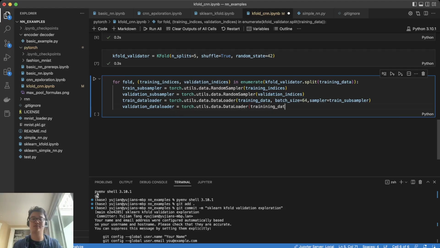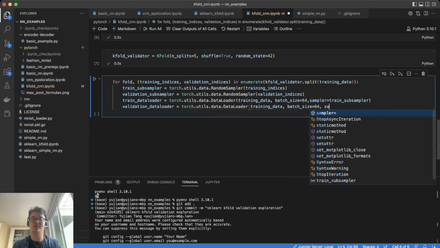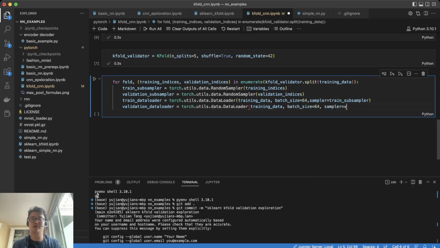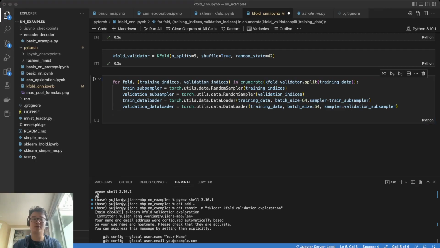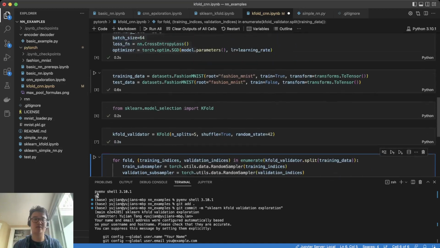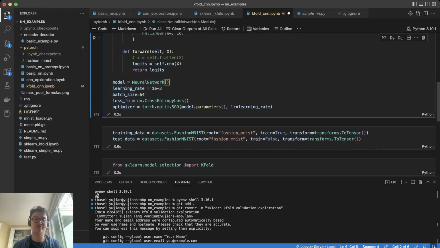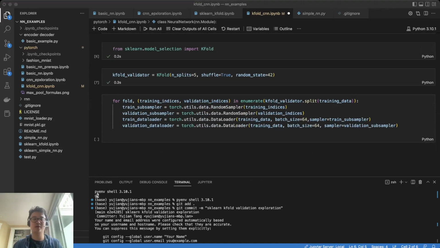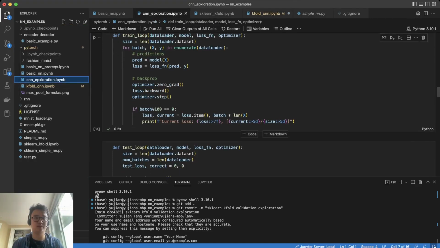Training data, batch size equals 64, sampler equals validation subsampler. Cool, so that should give us the neural network that we have, and we're going to use the model that we have created earlier, and the optimizer, and now what we should do is basically do this thing.